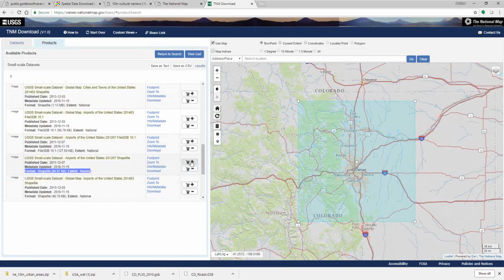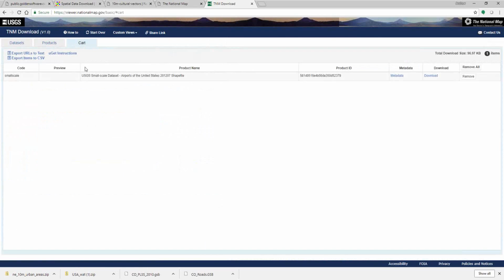And I can simply click this Add to Cart button. And then go back up to View the Cart. And we can see that small scale data set, airports, right? This is going to be a shapefile. We see that right there. And I can simply download this very quickly. You can see it's already done downloading.